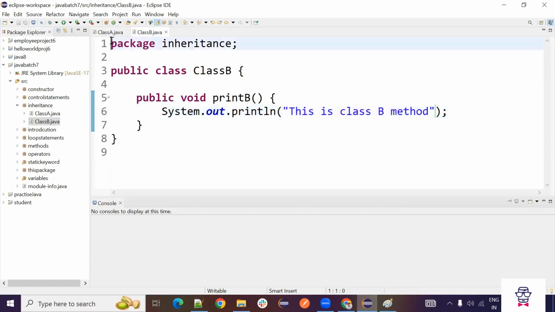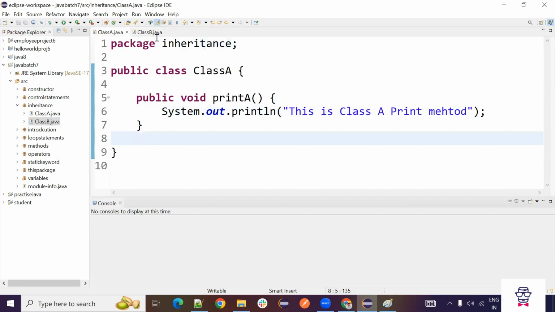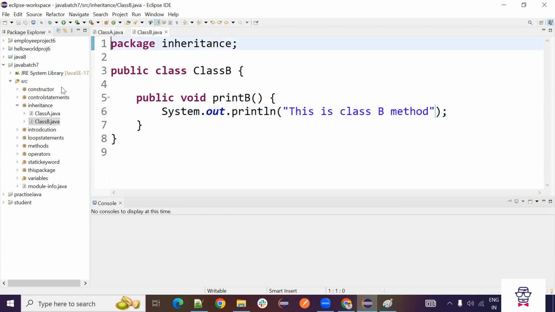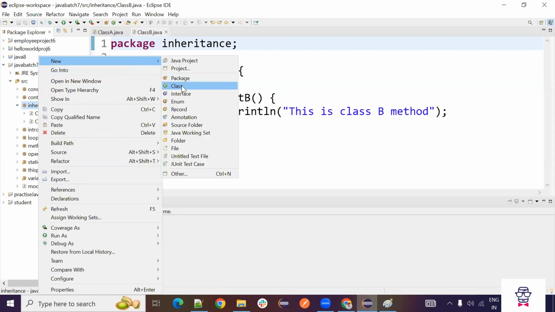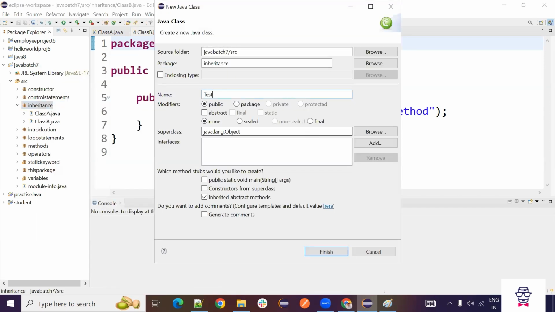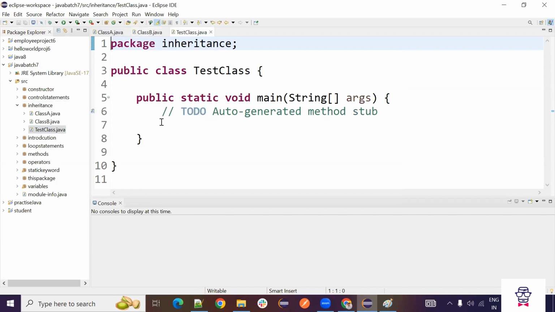So I have created two classes. There is no connection between those two classes. Class A has one method, class B has one method. Now, since there are two classes, we will create one more class for testing. A test class, just to run the main method, because we don't have any main method in these, so we cannot run. Now I will create an object for class A and an object for class B and call those methods.